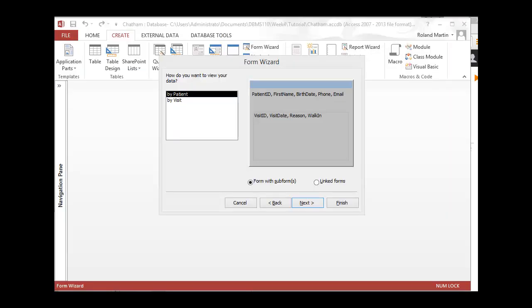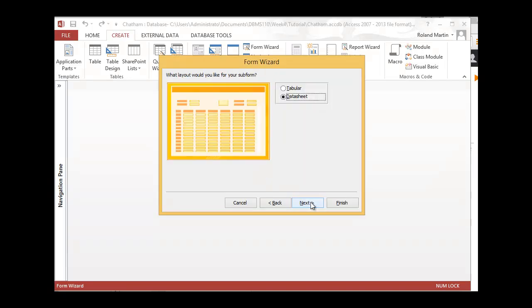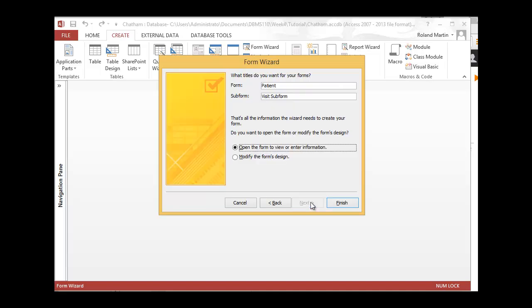Alright, to finish the form, let's go ahead and click Next. Now we have our datasheet option to select, and select the Next button. And we are going to name this one Patient Visits. So place your cursor at the end of Patient and type Visits with a capital V to keep our naming convention consistent.